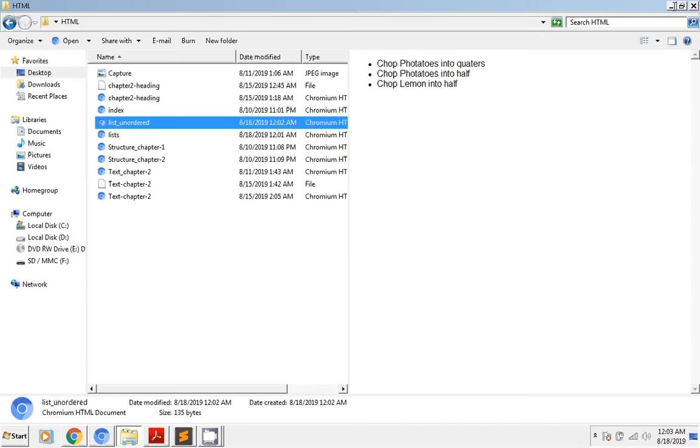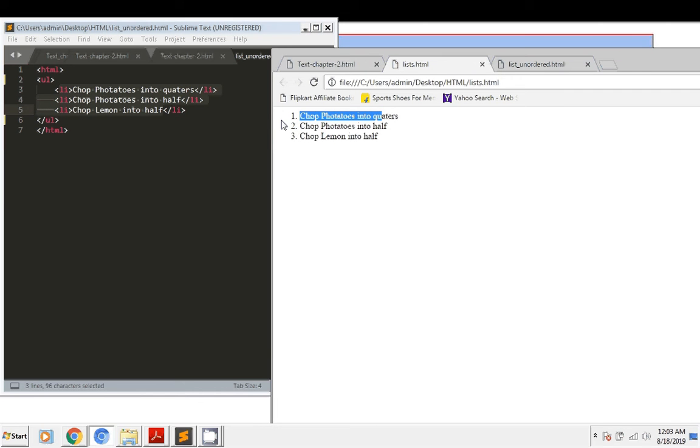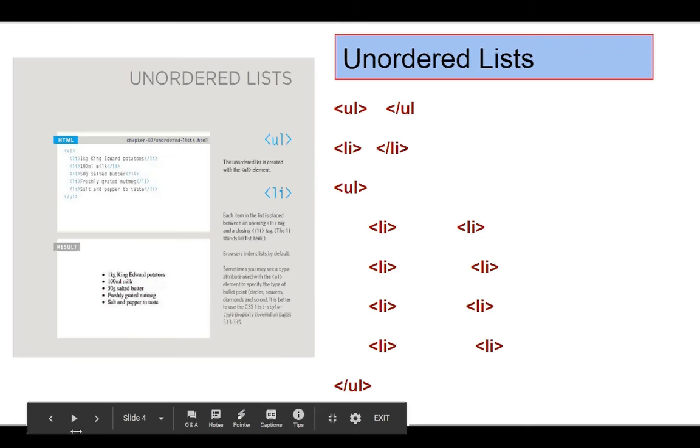So you can see here. In ordered lists, these lists are numbered: one, two, three, four, and so on. In an unordered list, the items are denoted by bullets. Okay, so now you understand the difference between an ordered list and an unordered list.